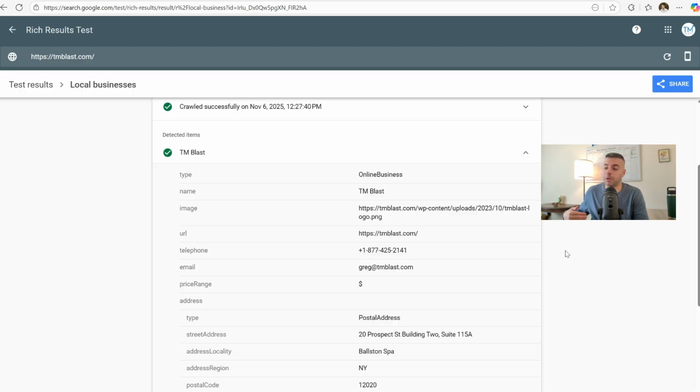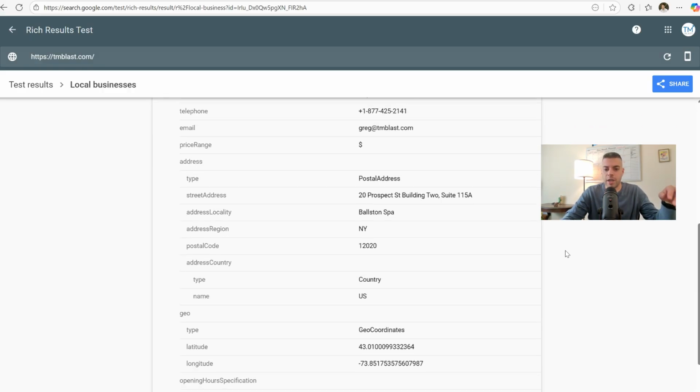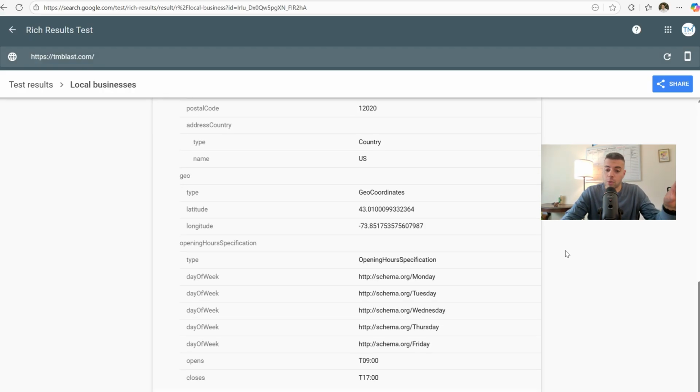Mine's an online business, but if I was a dentist or an HVAC or a locksmith, I would actually include that as the type of business. But it knows my postal address, it knows the country I'm in, it knows my geo coordinates, it knows my hours. You can even make this more specific. So now that we know TM Blast has this, but hypothetically, if your business does not, here are the next steps.